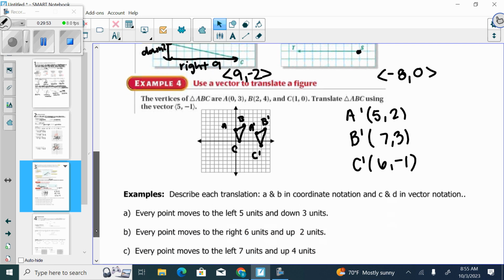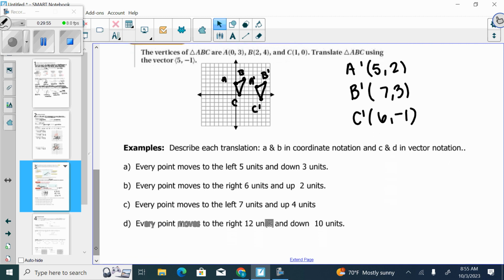All right, and then here at the bottom, all they want us to do is write in either coordinate notation or vector notation the change that's happening. So for A and B, they said to do it in coordinate notation. So remember, our coordinate notation starts with some point, x, y, and we map the changes that are made by adding or subtracting some number to x and y.